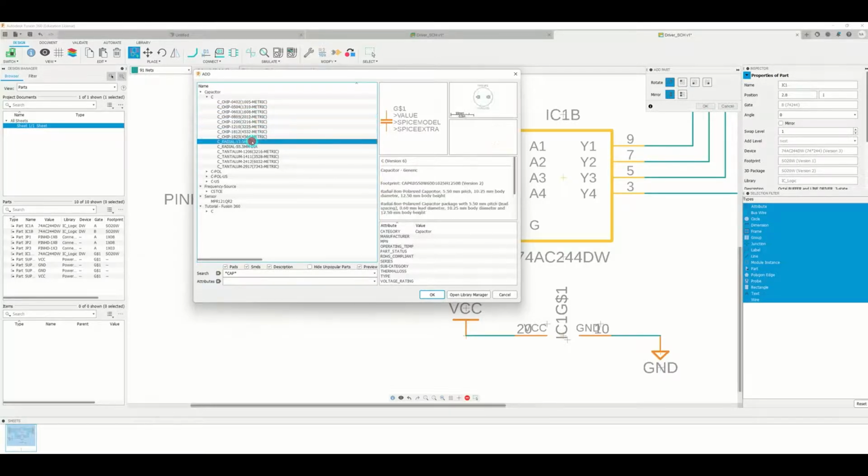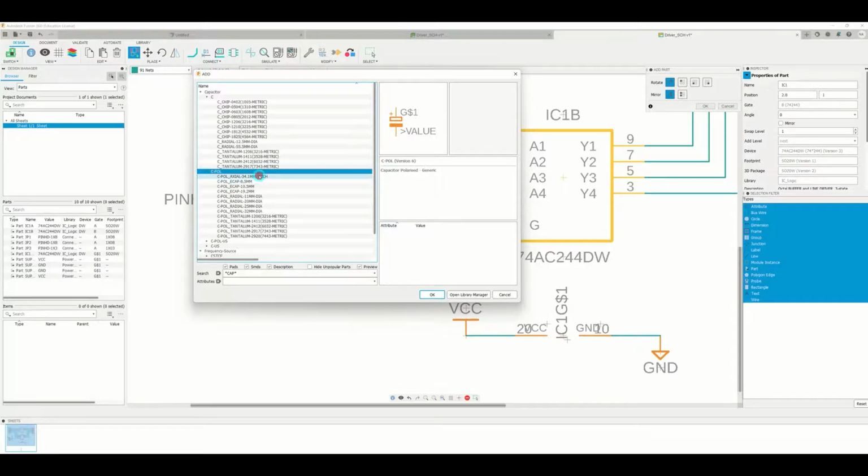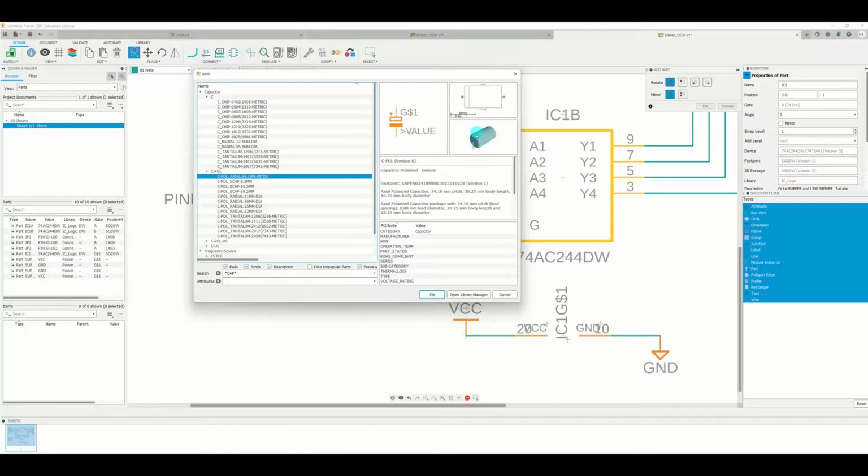Okay, you can get bigger ones like this one. That's a 12.5 mm diameter, or a bigger one, like that. You can also get a polarized one, for example, for connecting, let's say, the power. You can use a polar capacitor. So if you do that, then you can have the axial type, or you can have the radial type.